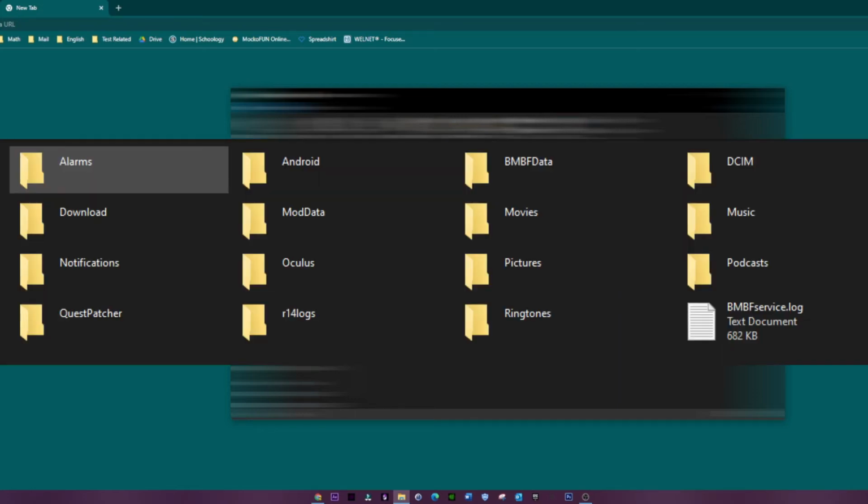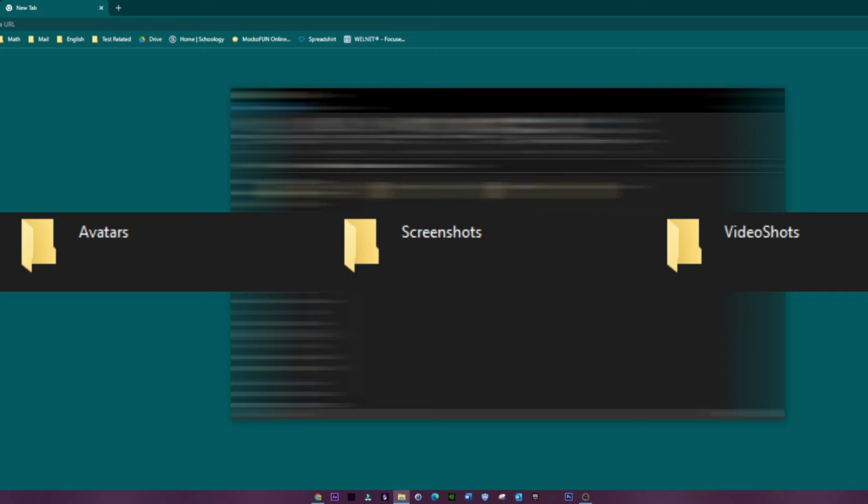Then you're going to have all of these pop up. I have a bunch of different things because I've modded and I've done a bunch of different things. So you're going to find the folder that says Oculus. So we're going to double click on that. Then there are 3 folders that are going to pop up. You're going to see video shots, screenshots, and avatars.